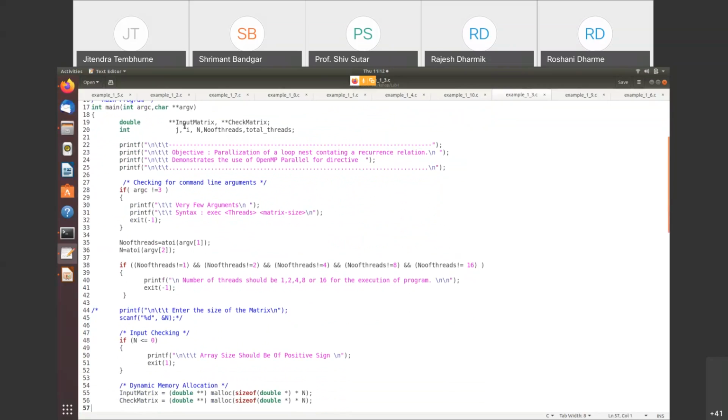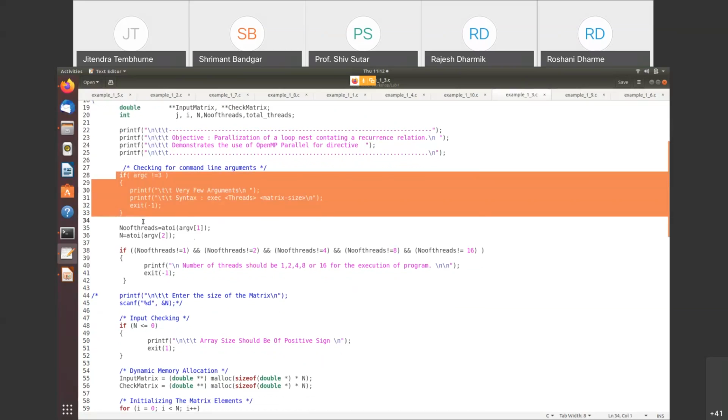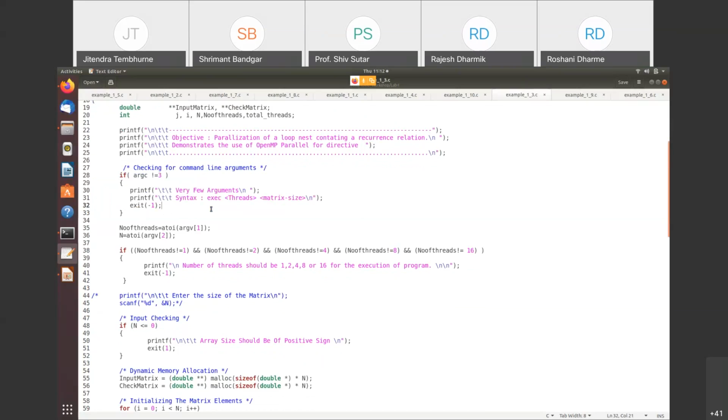So here we have an input matrix. This is a check matrix. This check matrix will have some values which we have to check against the output. Then certain variables. Now this is a command line program, so on the command line I have to pass some values. The values are the number of threads and the matrix size.